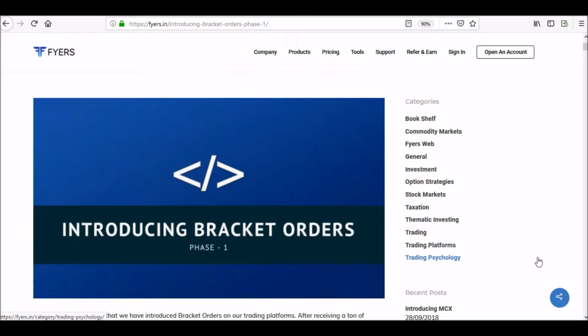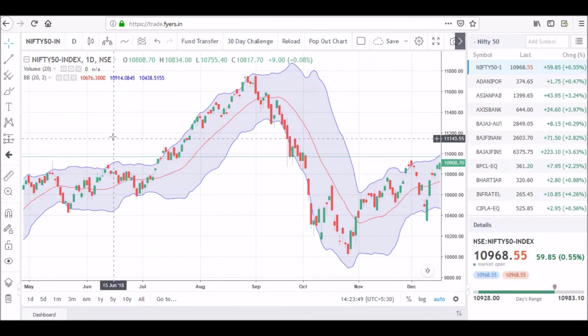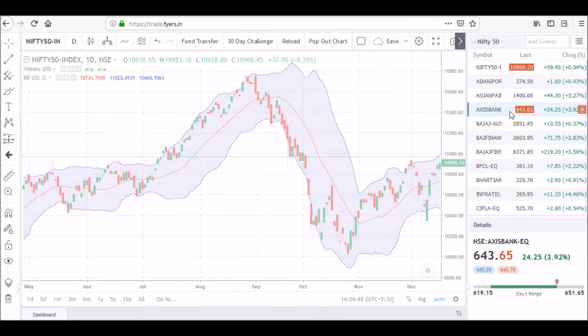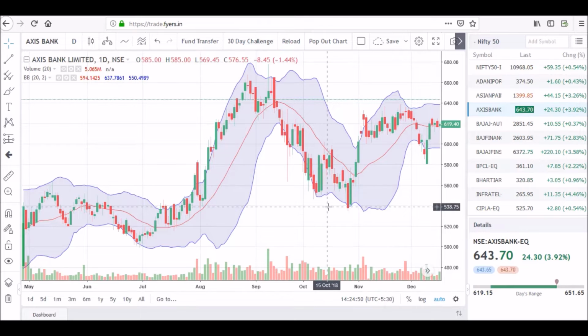In today's presentation, I'm going to talk about how to operate the bracket order function on Fyers Web. We have also published a blog for the same, which is available on our website under Brainstorm. To have a quick overview, the video talks about placing, modifying and exiting a bracket order. So let's get started. Let's place a bracket order for Axis Bank.